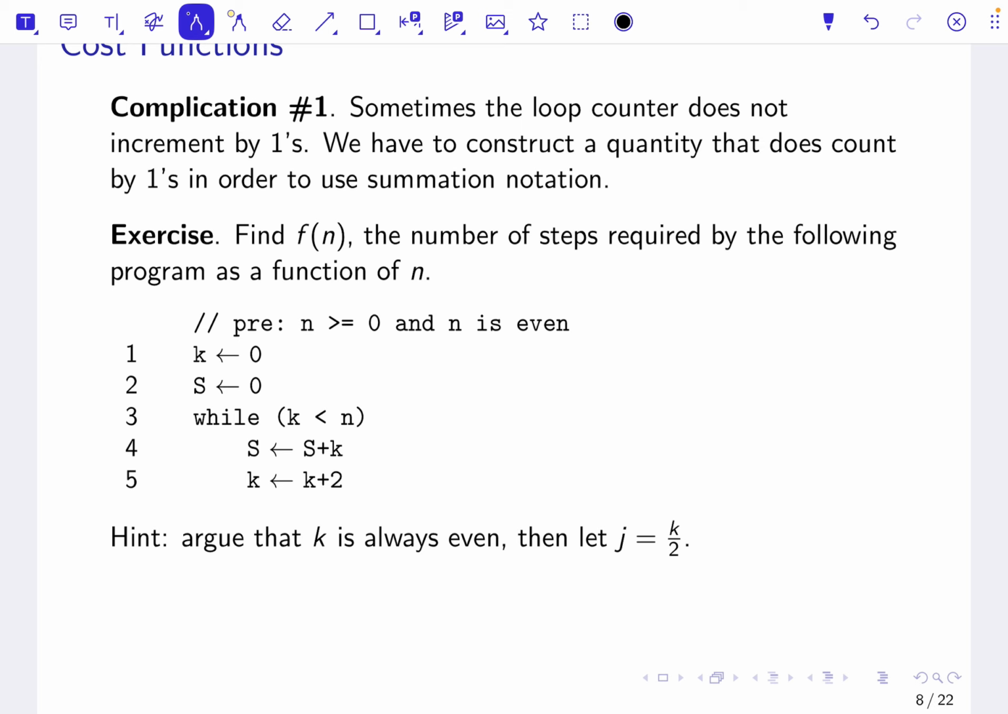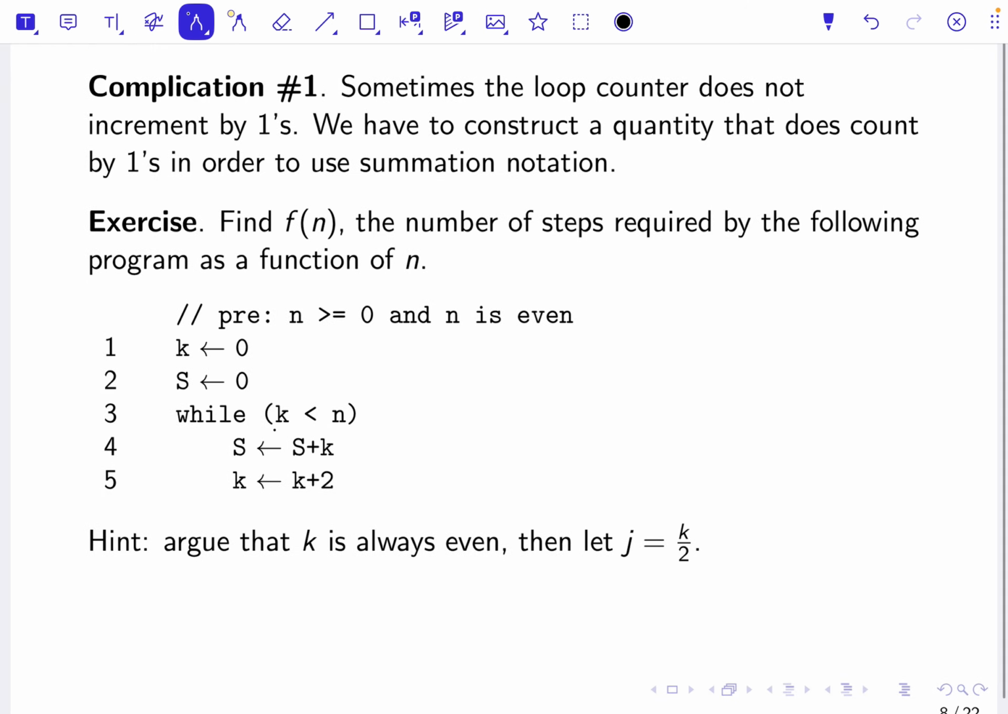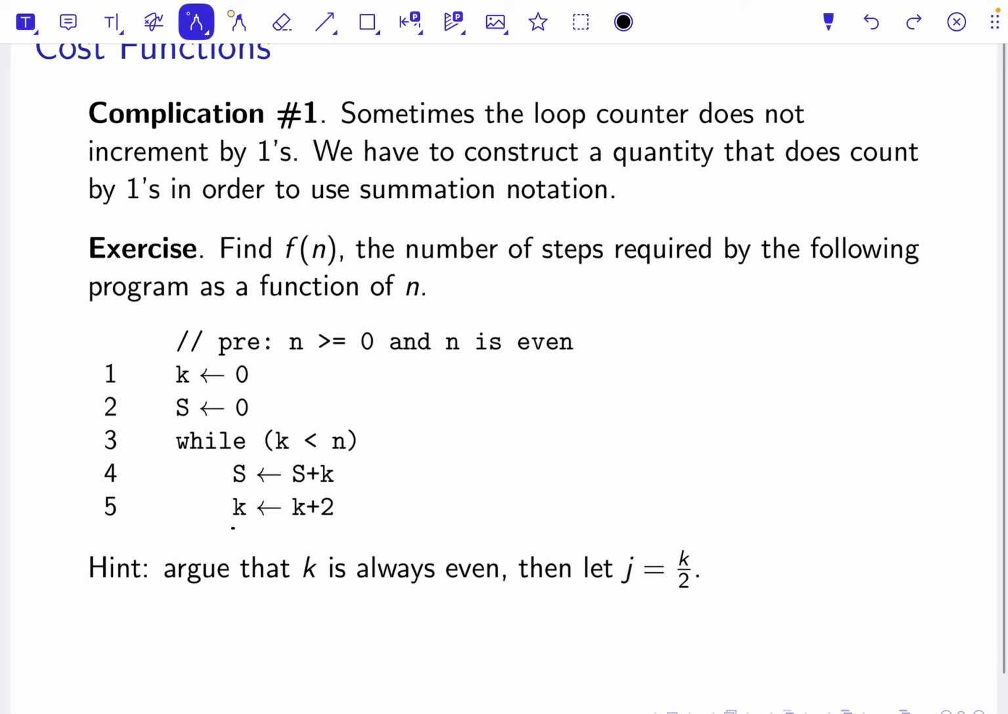Here's an example of the loop counter not incrementing by ones. Here we see that the loop goes for as long as k is less than n. n doesn't seem to be manipulated anywhere in the program, and k increments by 2 each time. So we could say that the summation that represents this loop is going to use k as its loop variable and count up to n.